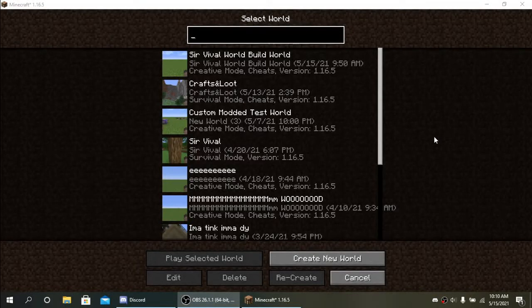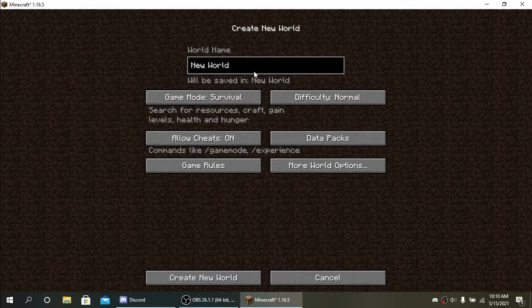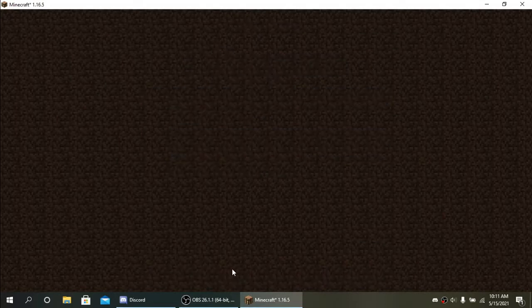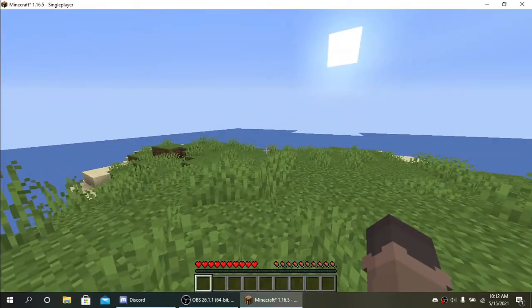Okay, hello everyone. Today I'm going to be showing you how to make a custom enchantment in Minecraft. Now, first what we want to do is create a new world, and we want to title it really anything. I'm going to call it Auto Smelt, because that's the enchantment I'm going to be showing you how to make. We create it. So now we're in our world.